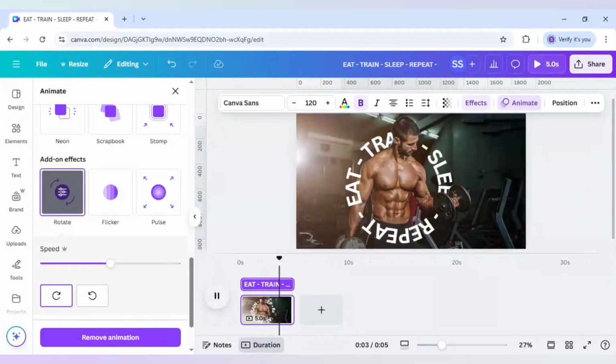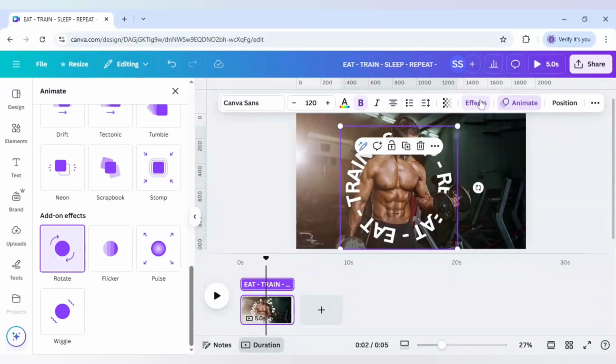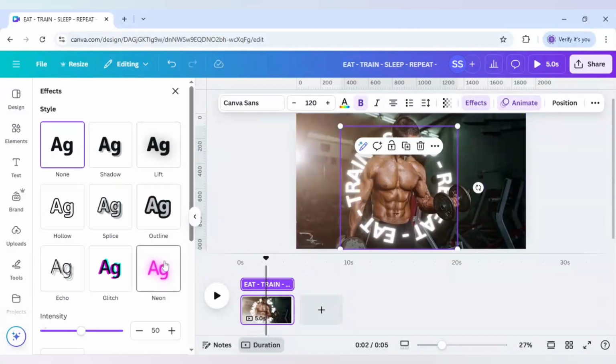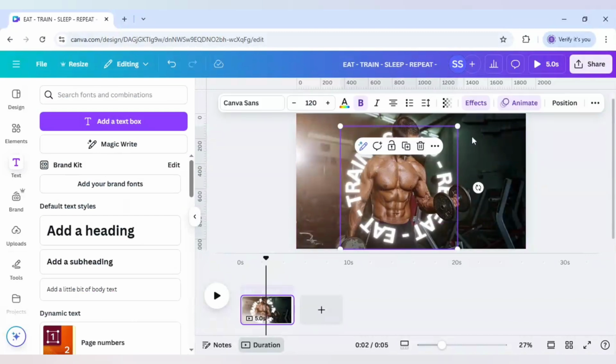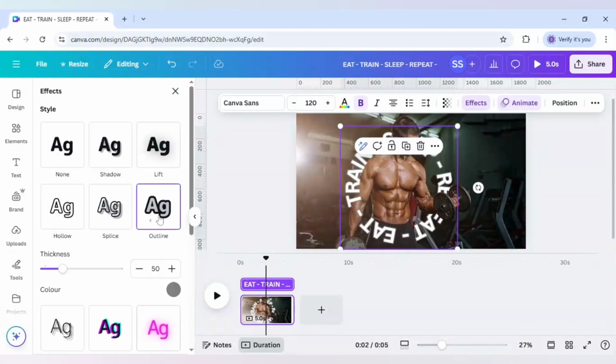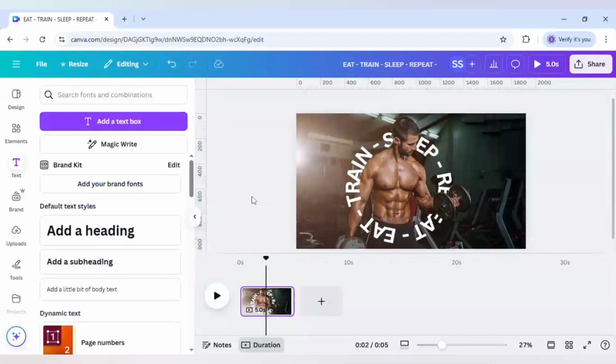Okay, so the animation looks good, but if you want to make it more cool or better, you can just go to effects here again and you can just add some neon glow, you can decrease the intensity or increase the intensity, you can check, or use some differentiator, like you can go for some outline effect. Whatever you want, it will look good in every situation.